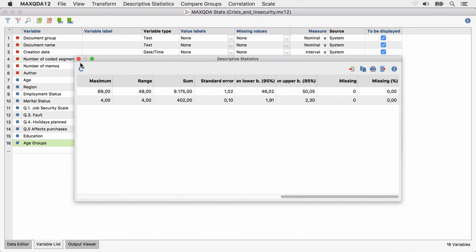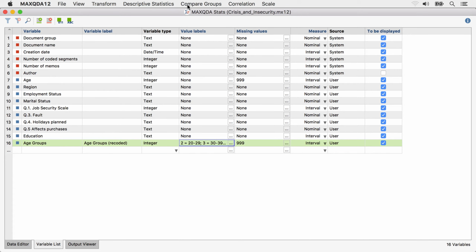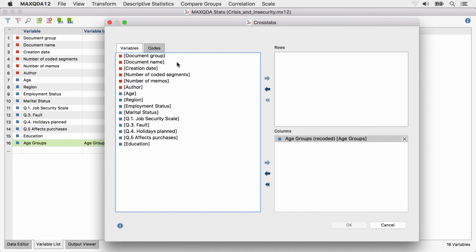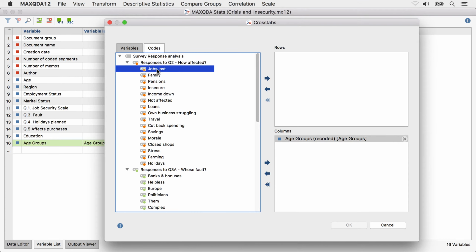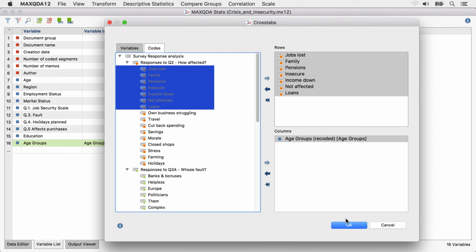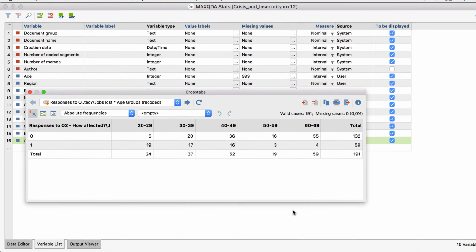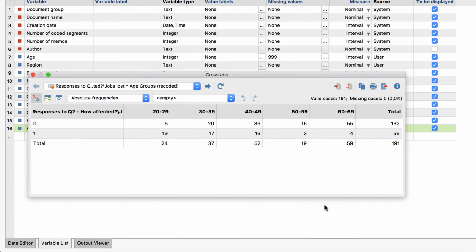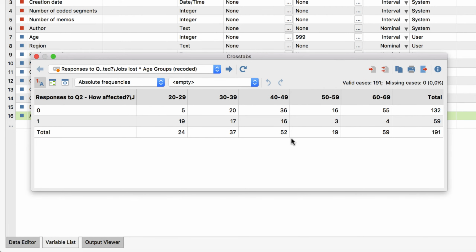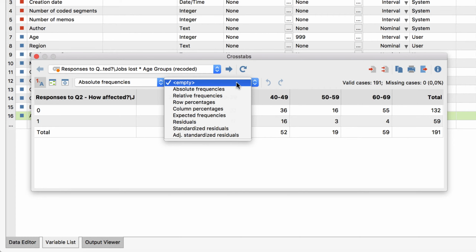Let's move on and look at the relationships between multiple variables with a crosstab. I want to look at the relationship between our new age group variable and mentioning insecurity. So I'll select the age variable from the columns and some of my codes as rows. Now we see the first of my codes called jobs lost, with the values 0 and 1, which represents whether this topic was mentioned by the participant. You can also display different types of frequencies, percentages, and residuals.